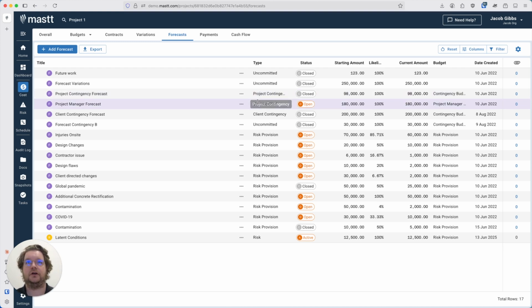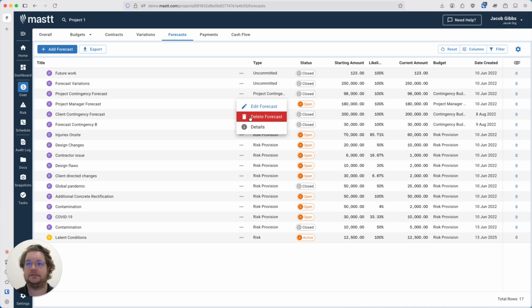If you were to go 3 dots and delete it, it will be gone. So we generally don't recommend deleting a forecast unless it's been created in error or it's been duplicated or something like that, because once it's deleted, it's gone. So that's the reason why we always recommend that.